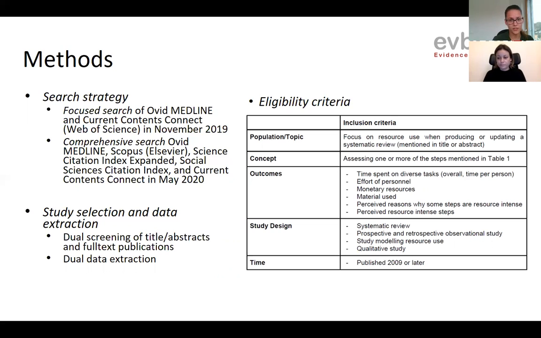Our eligibility criteria were that the paper should focus on resource use when producing or updating a systematic review. The concept should be assessing one or more of the steps in the systematic review process. Outcomes that we are interested in are the time spent on diverse tasks, effort of personnel, monetary resources, material use, perceived reasons why some steps are resource intense, and perceived resource intense steps.